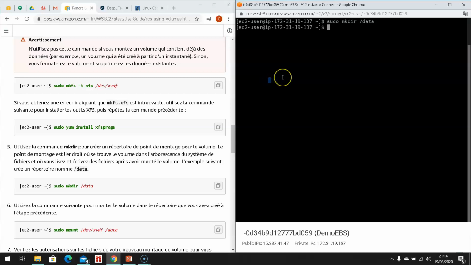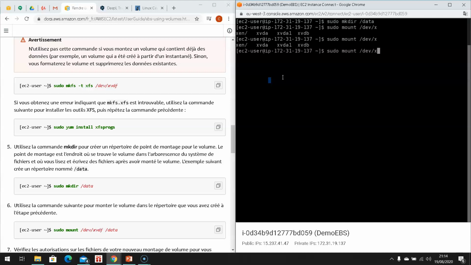Then what we are going to do is mount our volume on this folder. We will execute the command sudo mount /dev/xvdb in /data. There is no error.